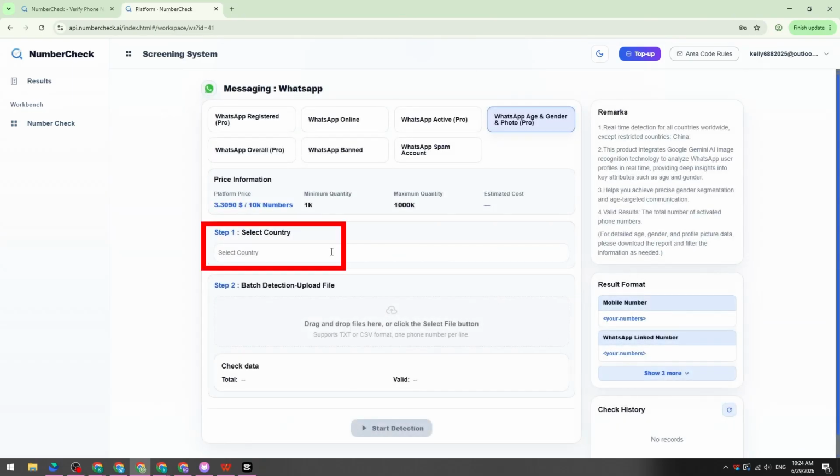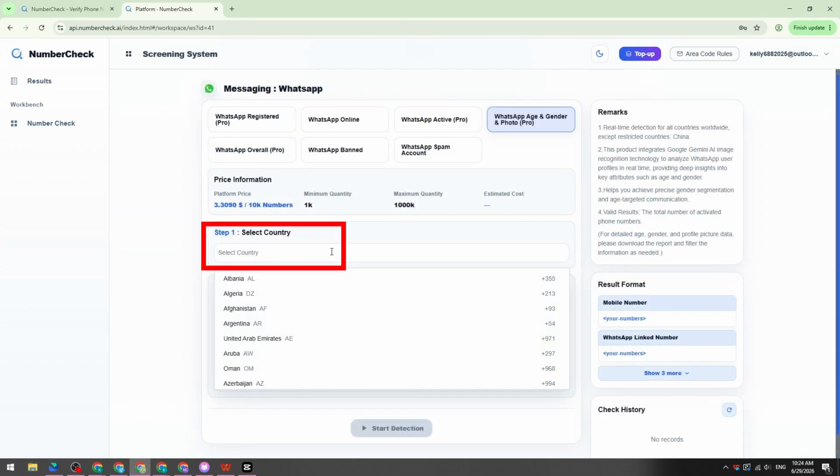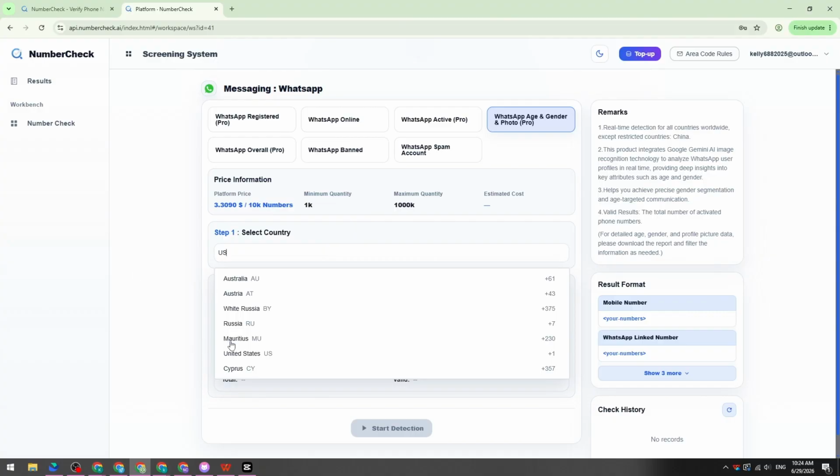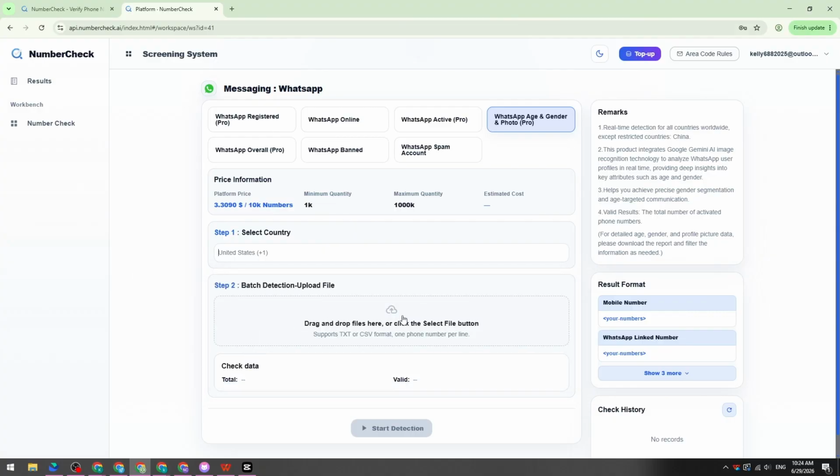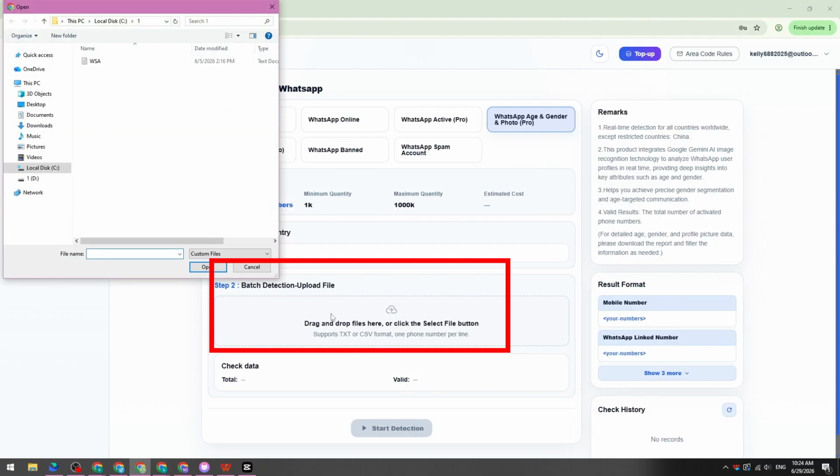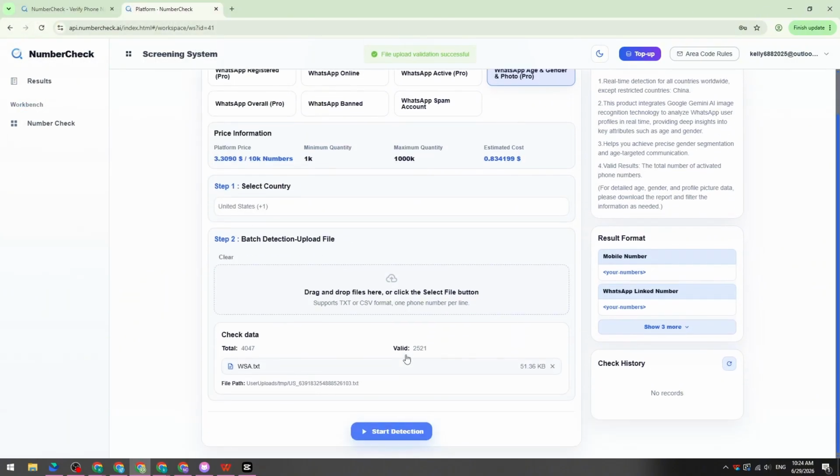Select the target country or region that matches your phone number list. Selecting the correct country helps improve checking accuracy. Upload a TXT or CSV file containing phone numbers. One phone number per line is recommended.